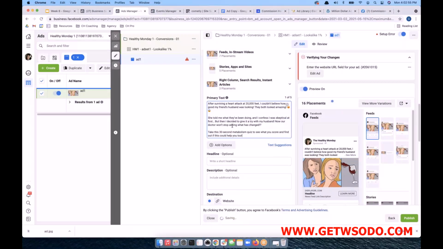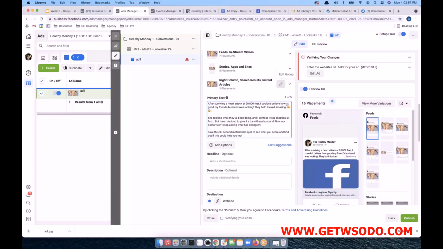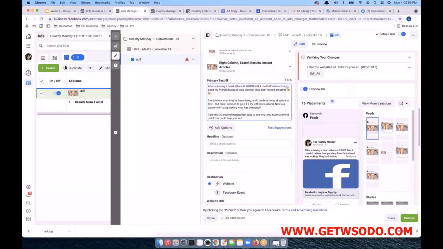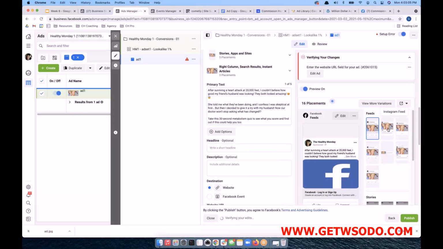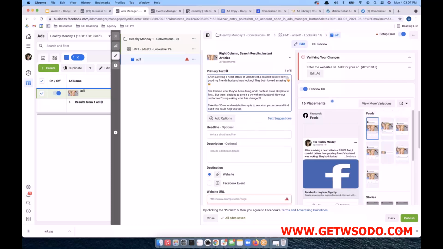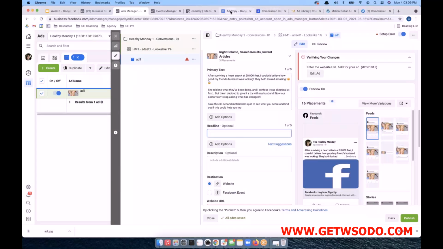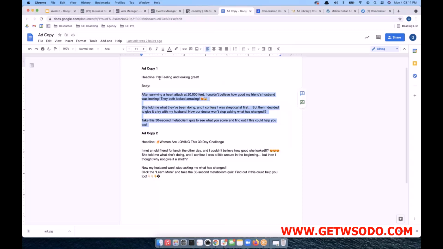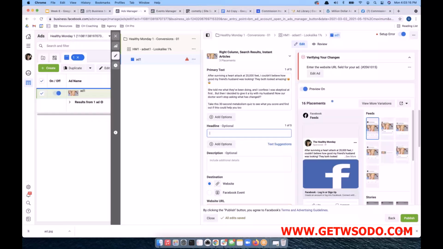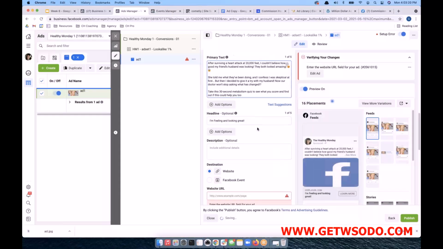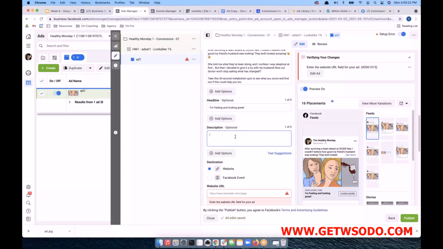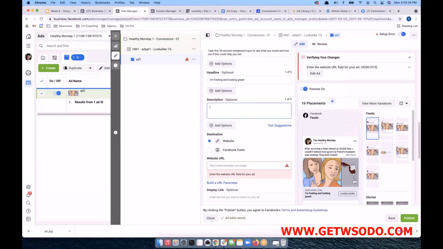Paste. Okay, there we go. Cool. And then the next thing is the headline. Okay, so we get to the headline. I'm going to go to my copy and grab this headline here. Okay, copy, paste. Perfect. Description, we usually just leave this blank. It's optional. We don't usually put anything in there.